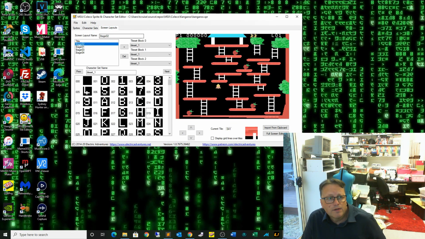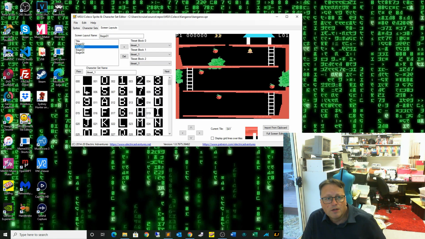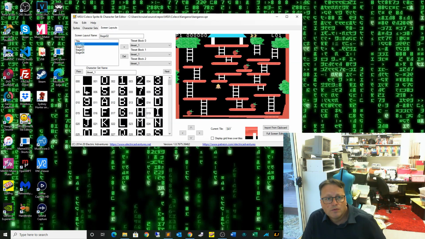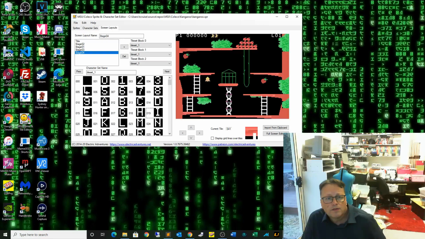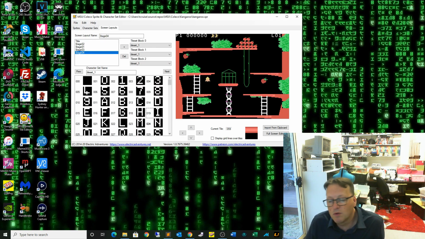Then we're going to have a look at the screen layouts. So I have the title page, stage 1, stage 2, stage 3, stage 4, all using the one tile set table. And uncompressed, the whole thing is only taking up 12k of ROM. Compressed would probably halve that easily. So you can see how you can very easily save a lot of space when you use a tool like this. And you can make it quite colourful.